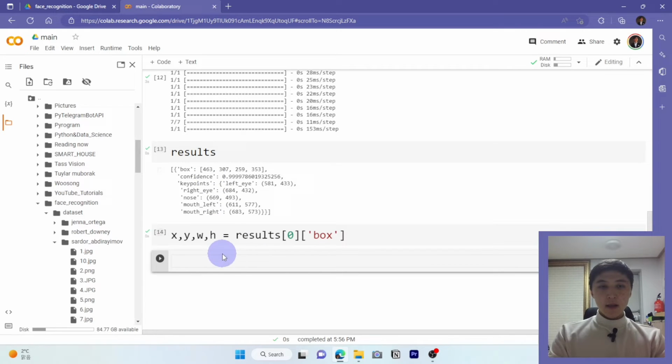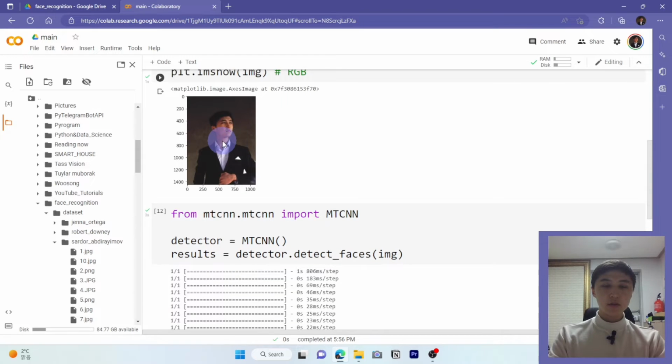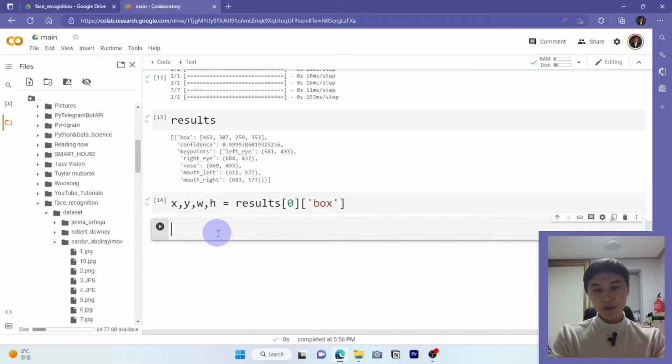Now we will draw a rectangle on this image. In order to draw, we will use cv. cv is perfect. cv.rectangle. In order to draw the rectangle, we will give the image. So it is image.